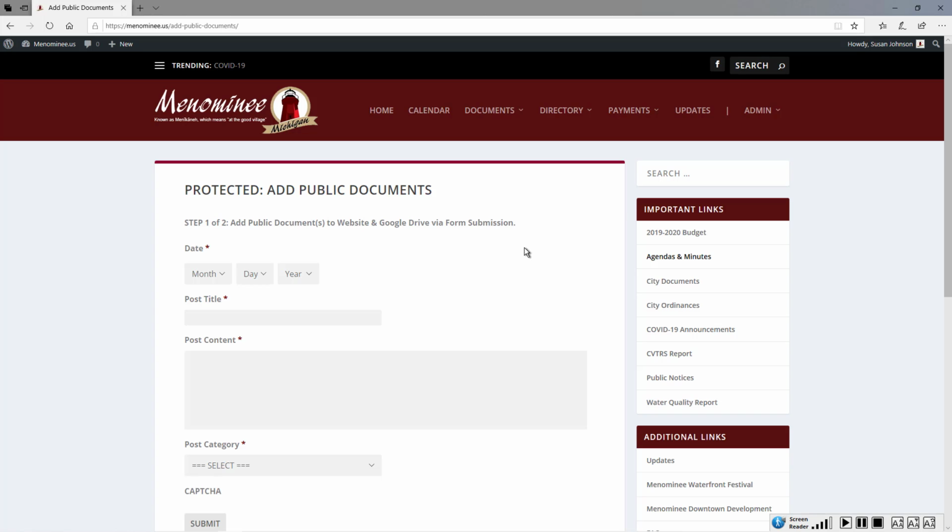Now once I'm here, you'll notice that I added a couple of directions. Step 1 of 2, add public documents to website and Google Drive via the form submission. No more messing around with having to drag and drop files into the right folders and that sort of thing. I've made a lot of adjustments here.